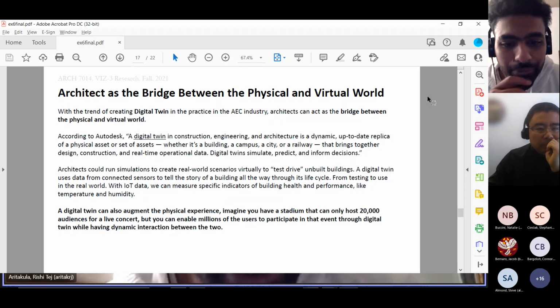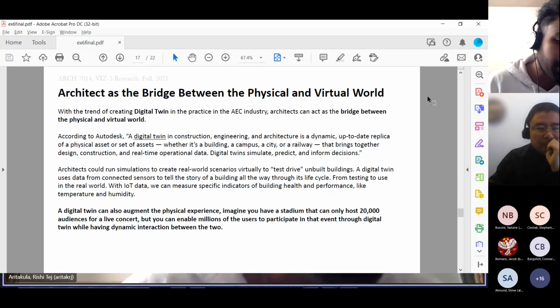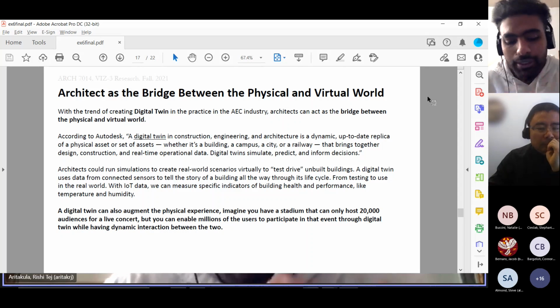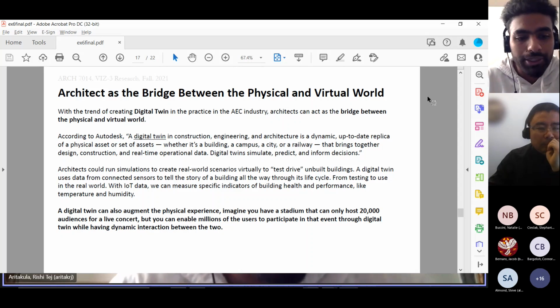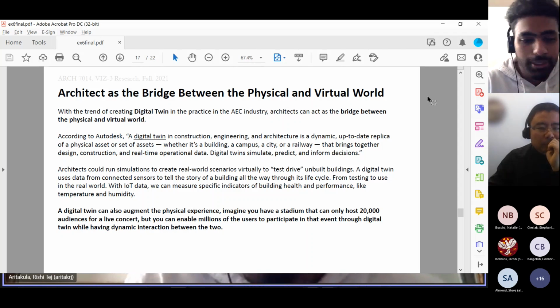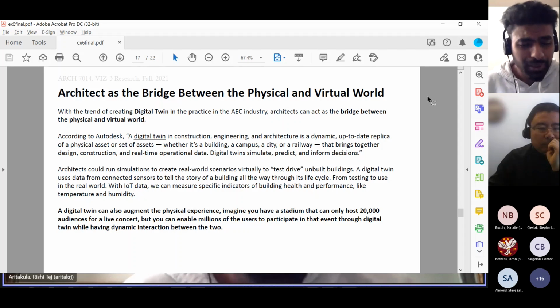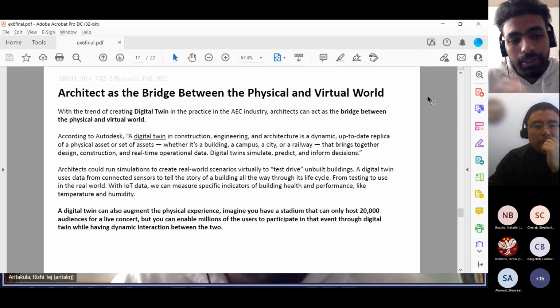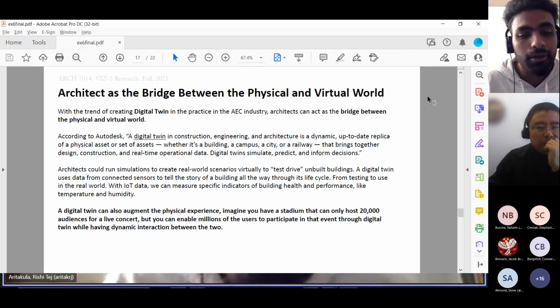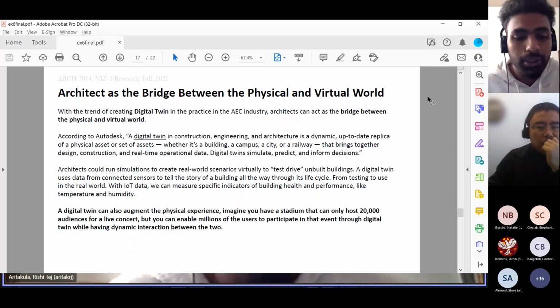So whether you build a campus or a city or rail with a bridge, that brings together design, construction, and real-time operation data. So a digital twin simulates, predicts, and informs the decisions. It basically tries to get the real data using the eye of a digital twin to bridge it into the virtual worlds. So that is how architects and designers would be an asset for Meta for all of this to happen.